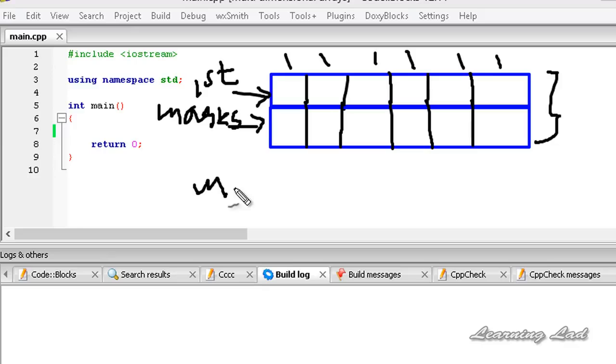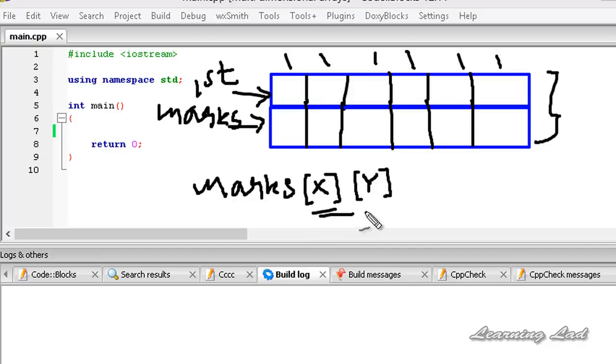To declare this, we're gonna use marks, then the square bracket and another square bracket. So in this first square bracket, we're gonna specify the rows, let's say X, and in the second square bracket, we're gonna specify the columns Y. So now if we compare it to the table here, we have X rows and Y columns.